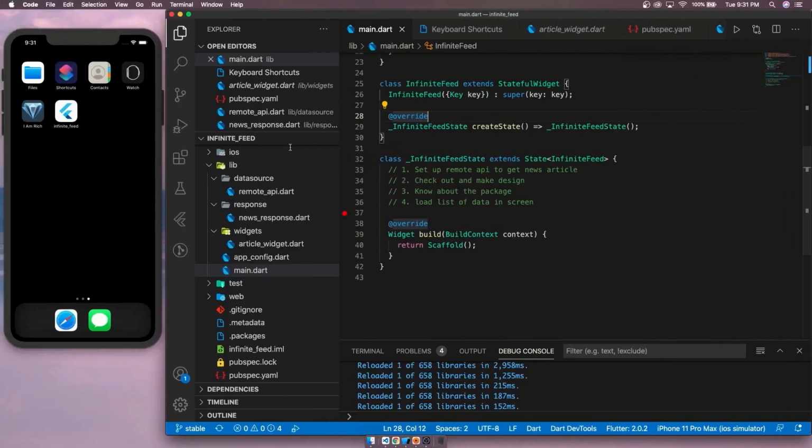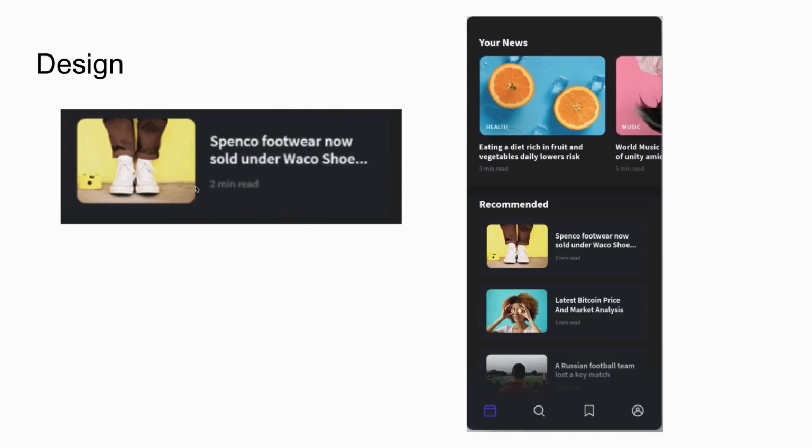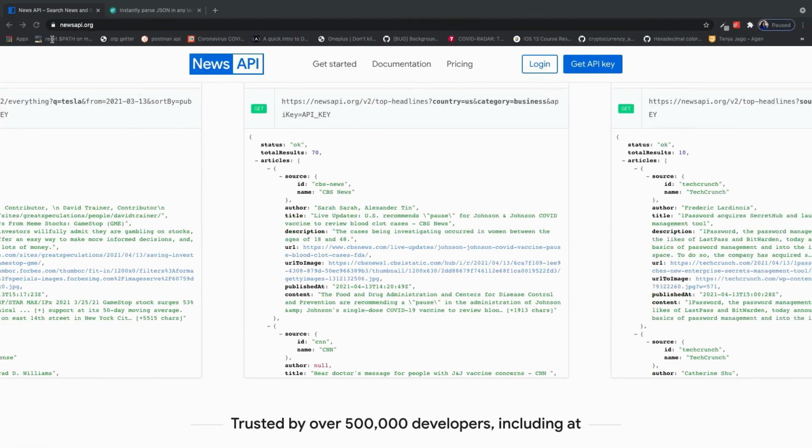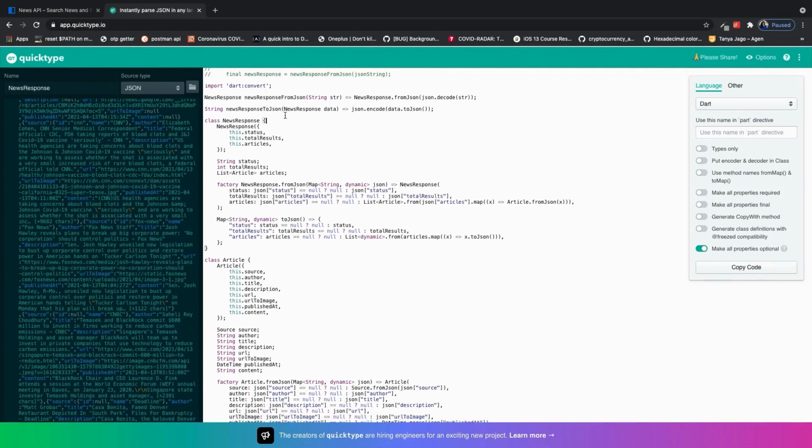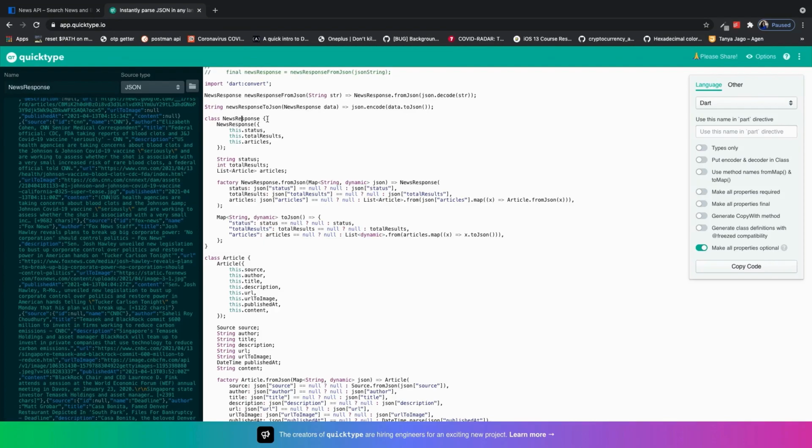If you look at the design, there is one image for the article, title, and instead of this 2-minute read, we will use published at property. So we will only use these properties. We need to convert the response from API. So I have copied the response and used QuickType.io to convert it to Dart class. I will be using the news response for our project. Let's go to our project now.